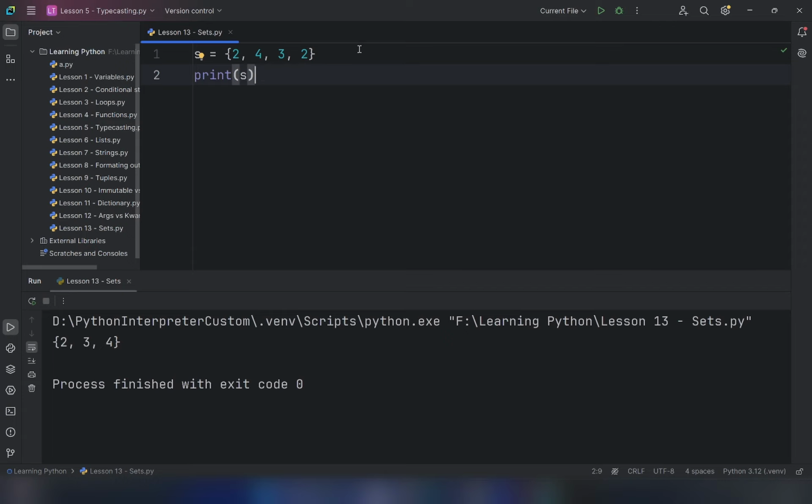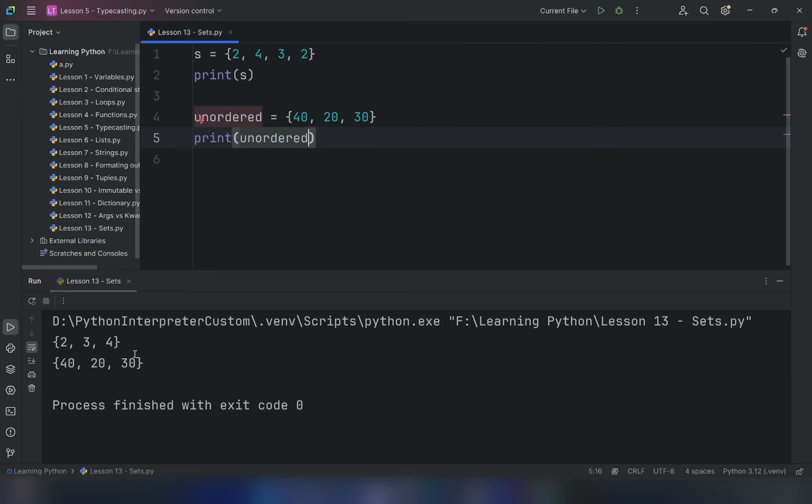Also, I have told you that a set is unordered, but as you can see here, it's ordered. Why is that? That's because Python doesn't guarantee that the set will be ordered, which means in some cases it may be ordered, while in others it may not be. I'll write you an example where a set won't be ordered. For example, I'll call it unordered: 40, 20, and 30. Now when I print this, as you can see, this second set is indeed unordered.